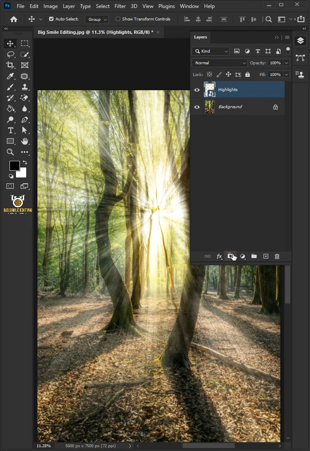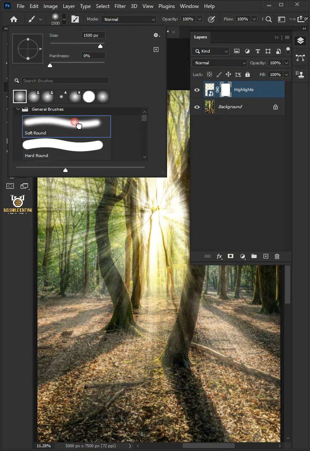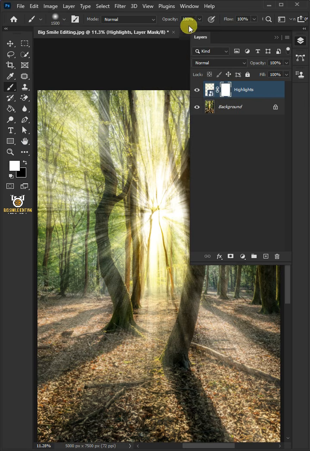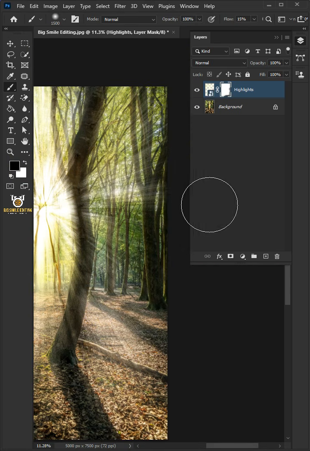Click on the Mask button. Open your brush tool and brush picker. Choose the soft round brush. The opacity is 100%. I'll decrease the flow to 15%. Make sure the foreground color is black, and just paint on a couple of areas.